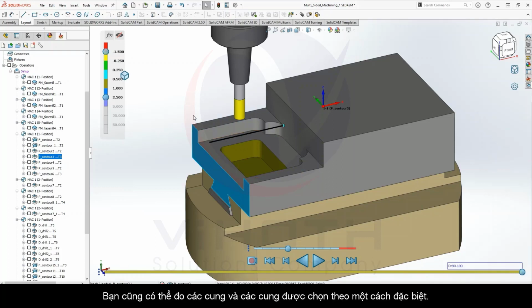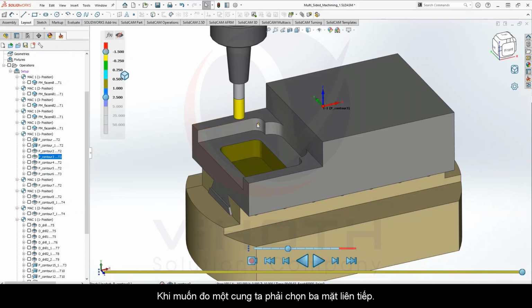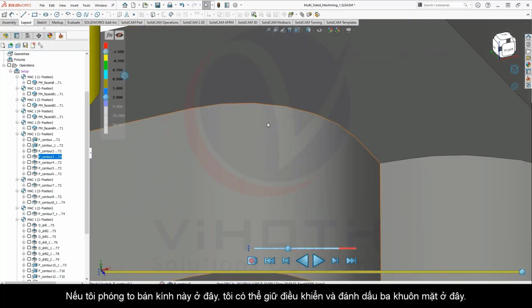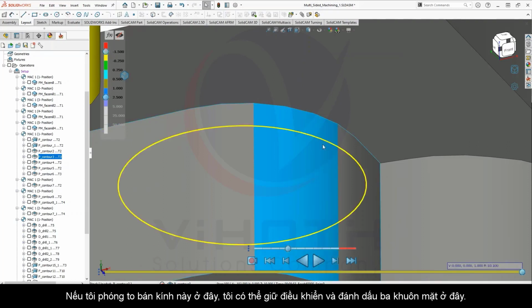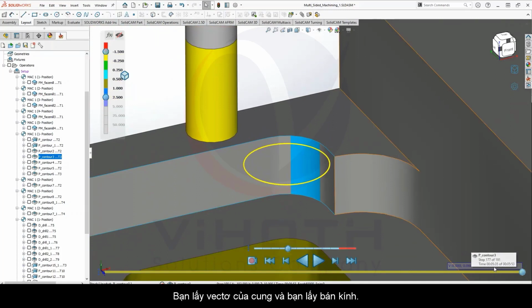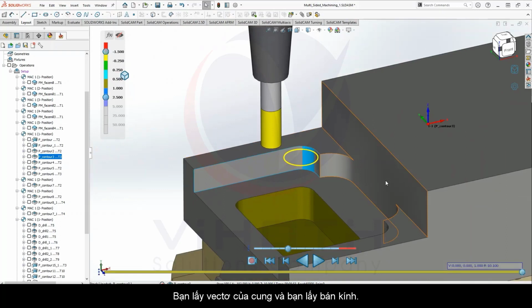You can also measure arcs, and arcs are selected in a special way. When we want to measure an arc, we have to pick 3 consecutive faces. If I zoom into this radius here, I can hold down Control and highlight 3 faces. Here, you get the vector of the arc and you get the radius.